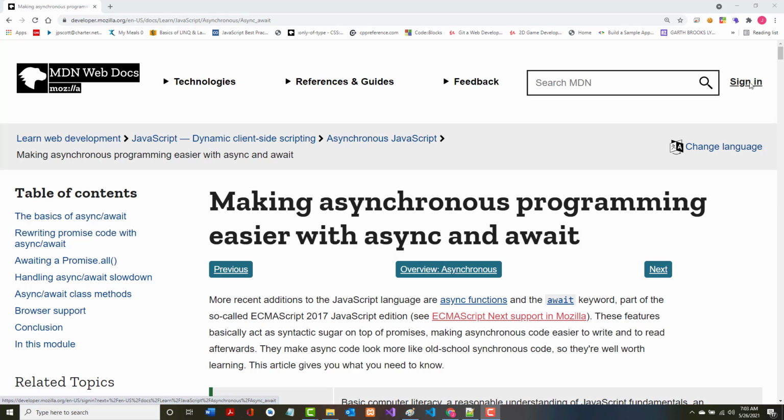As mentioned right here in this section, more recent additions to the JavaScript language are async functions along with the await keyword. Notice, part of the so-called ECMAScript 2017, so again, not old. These features act basically as syntactic sugar on top of promises. As I mentioned in the last lecture, they're a wrapper for promises, which allow you to write asynchronous JavaScript code in a little bit easier way.